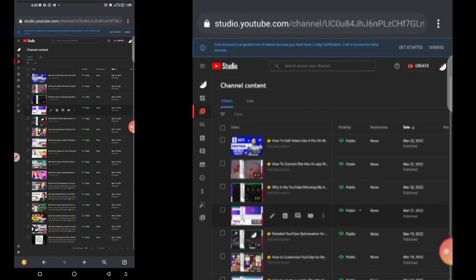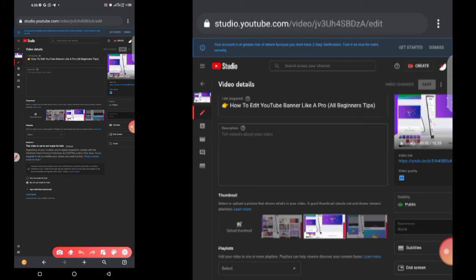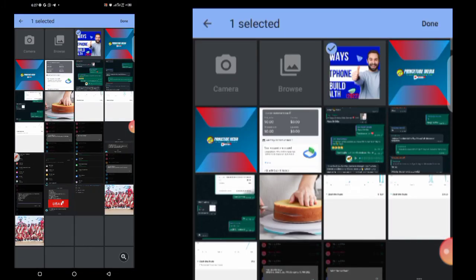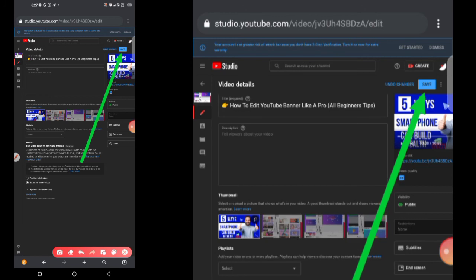When you click on the pencil icon up here and it opens up, you see this place where it says upload thumbnail. Click on it, then go to your file, choose the thumbnail you want, click on done, and you see it appears here. It has appeared already. When you click on this save button up here, it uploads it, and that is how to do it on the site.